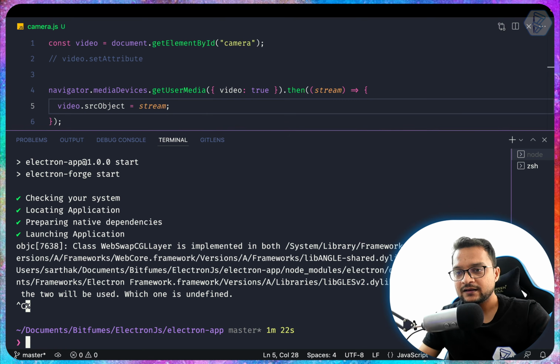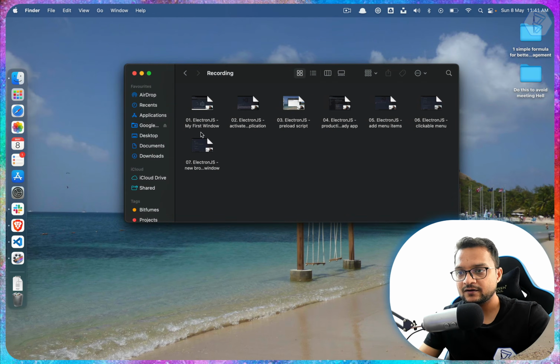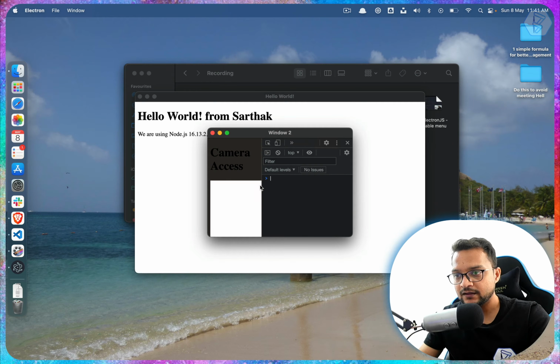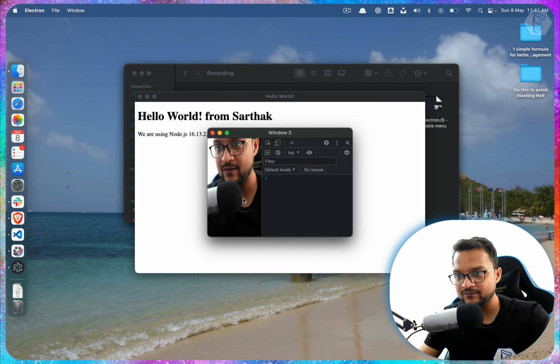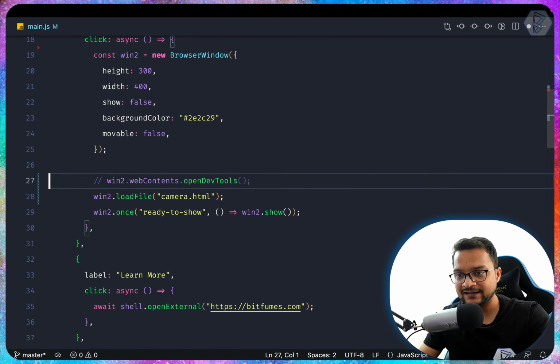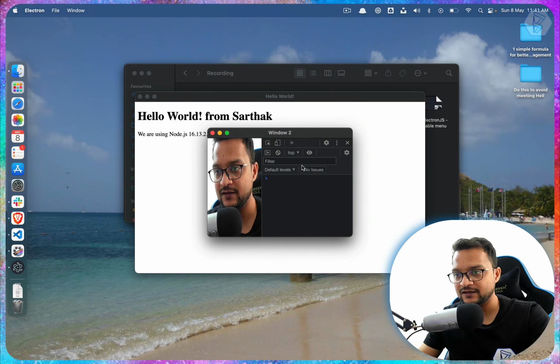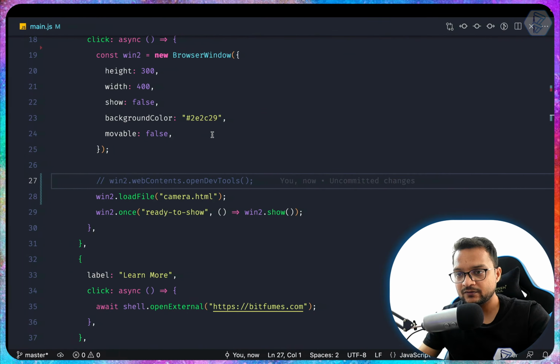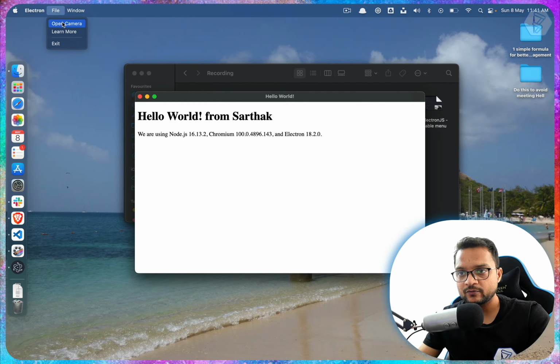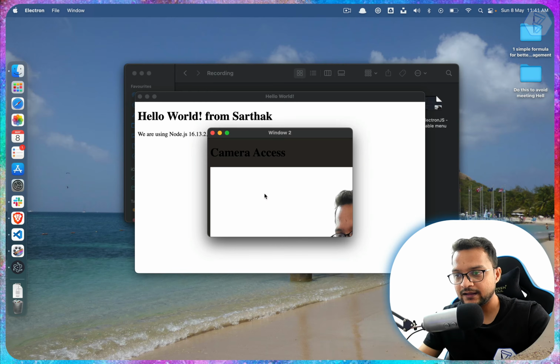Cool. Now let's start this server, and finally open camera, and something is there, and you can see I am here. So I need to just close the dev tool so that I can see myself here on this camera. So restart the server, open camera, and I am here.